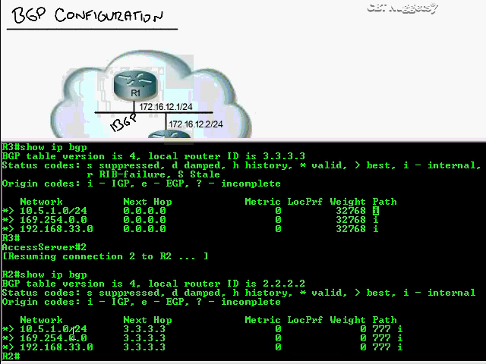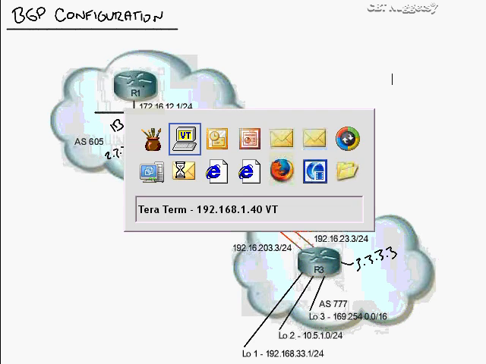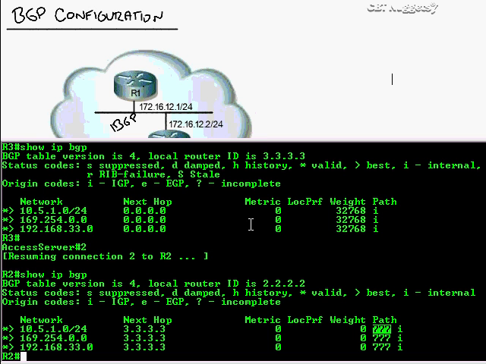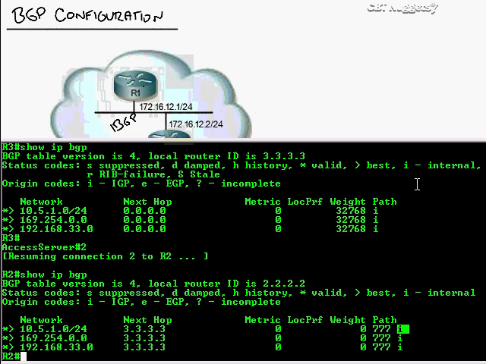The path 777 is the autonomous system that we just came from. These routes came from here, got advertised to router 2, so now they went through 777 and then were internal to that system. If we had autonomous systems upon autonomous systems traveling throughout the rest of this network, you would see that path grow larger and larger and larger. Notice the weight also went down to 0 because this is only locally significant.